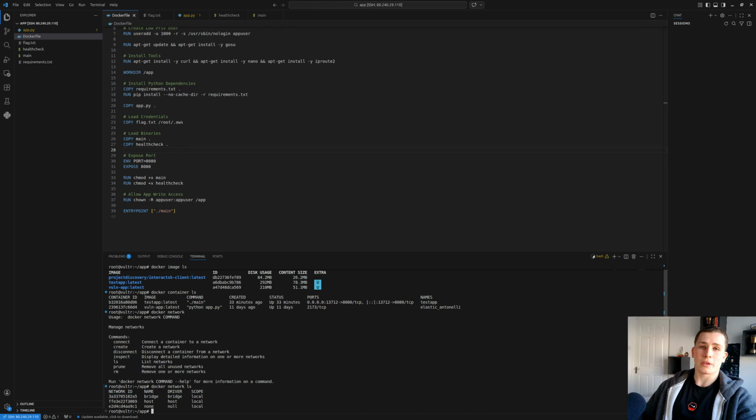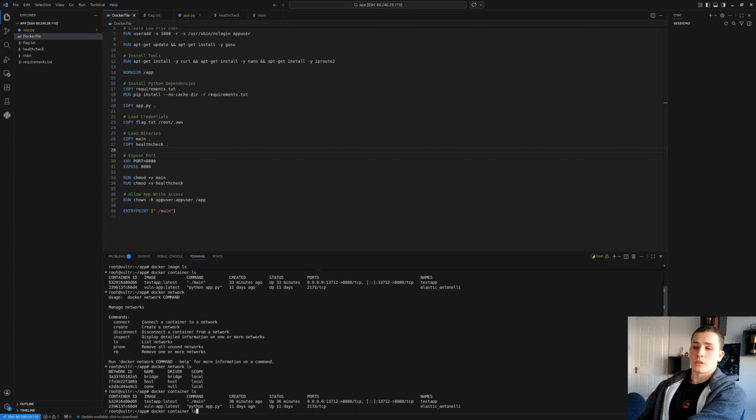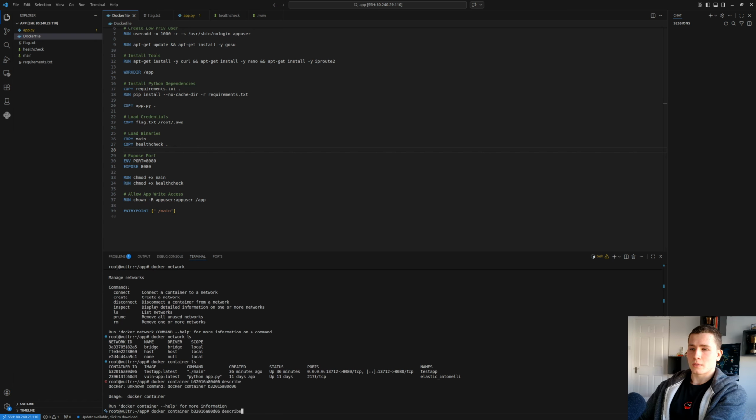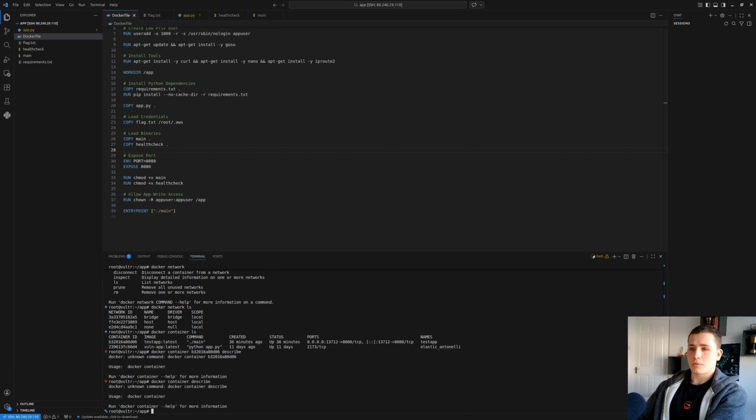And the way we can figure out what containers are on the network is, I think we can go container ID, copy it like so, and then we can say describe. Oh, okay, maybe not. Maybe it's describe.